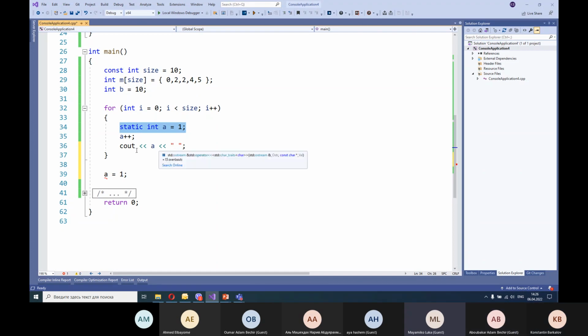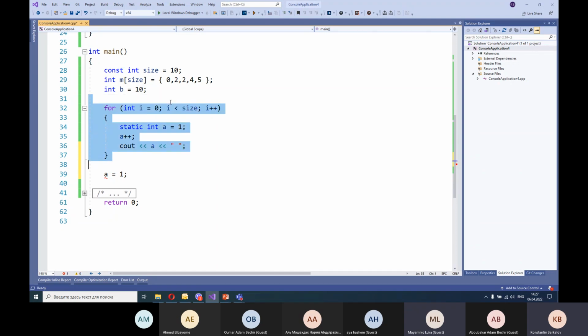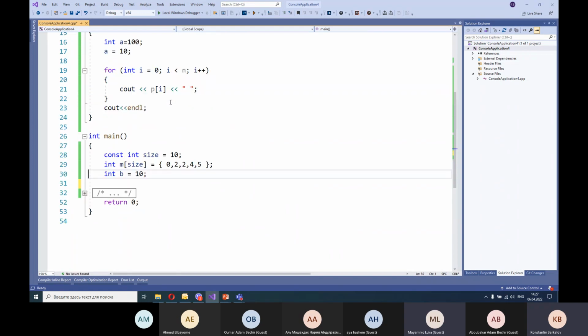Maybe we have just 3 minutes. I will continue in the next lesson. We will discuss the static variables again. I will show you one more example, a very interesting example.